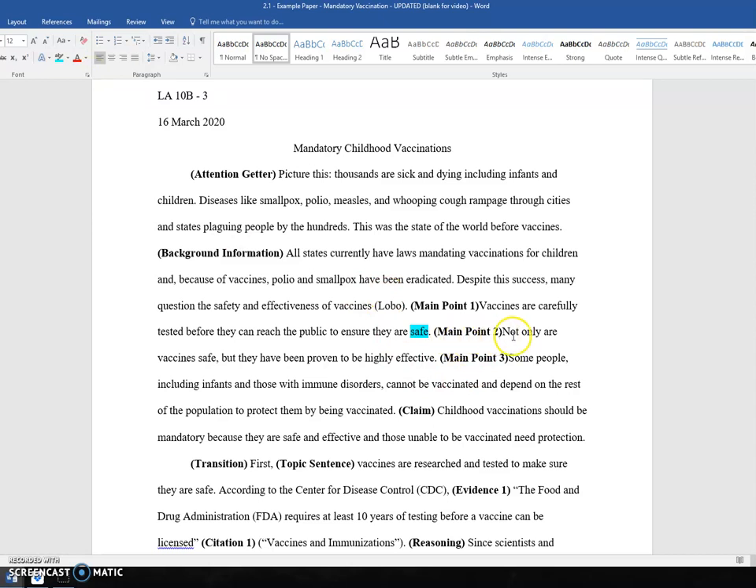Our main point 2 is not only vaccines are safe, but they have been proven to be highly effective. And we are going to do that as another color. And then our third point, some people, including infants and those with immune disorders, cannot be vaccinated and depend on the rest of the population to protect them by being vaccinated. And so it's this idea of protection. So those are our 3 main points, this idea of safety, effective, and protect.